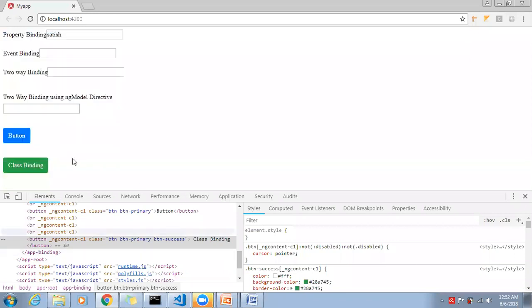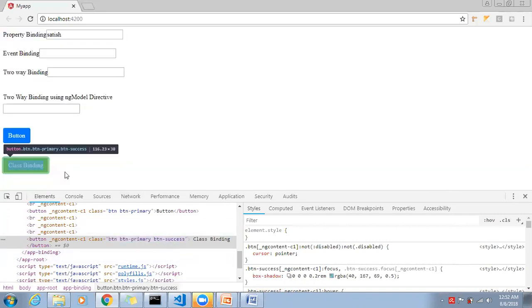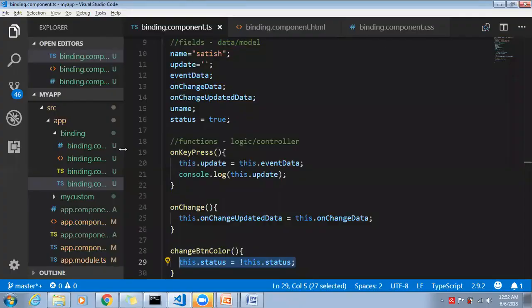Now let's see what happens when I click on this. See, it changes to blue color. The class has been removed. I click on this, a new class has been added. See? So based on the click, I'm able to change the button color. Got it? So this is what is called class binding. With the help of property syntax, we can bind classes dynamically.